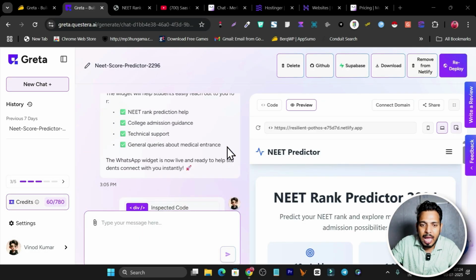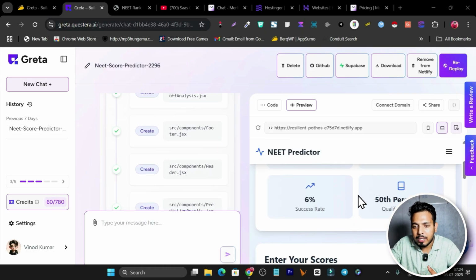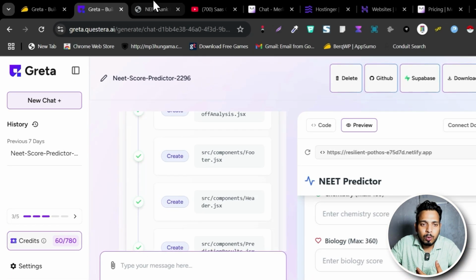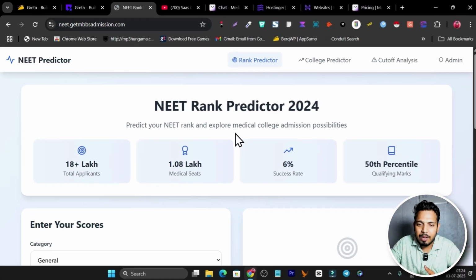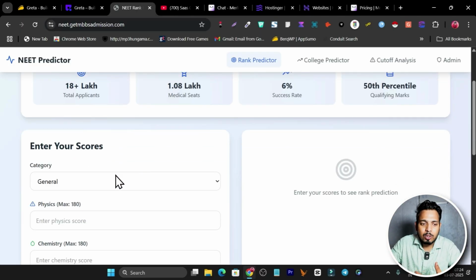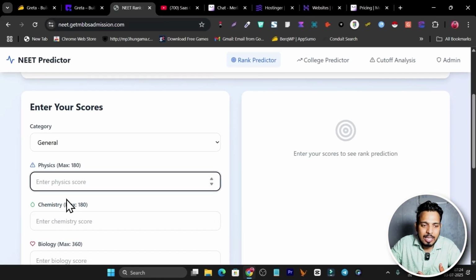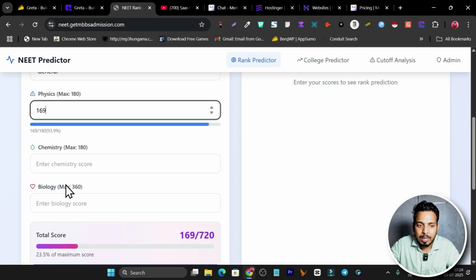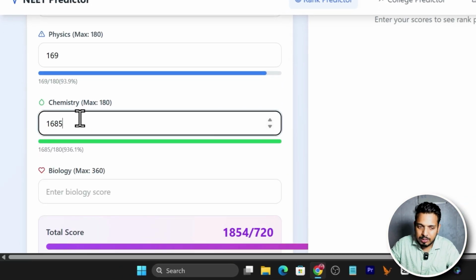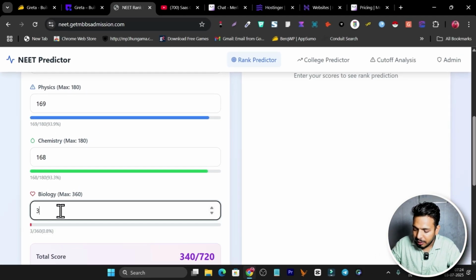First let me show you the app I have created with this new AI builder, which is going to help us find colleges based on our scores and get the information. I created this for medical students to find which college they can get admission in. All they have to enter are their scores in physics, chemistry and biology. For example, out of 180 I got around 170. This is just for the demo. In chemistry I got 165, and in biology I got around 322.